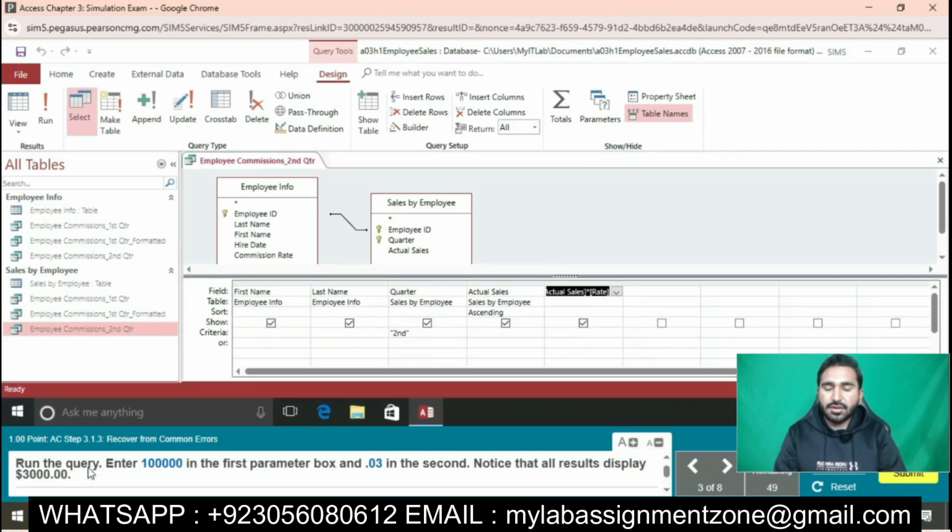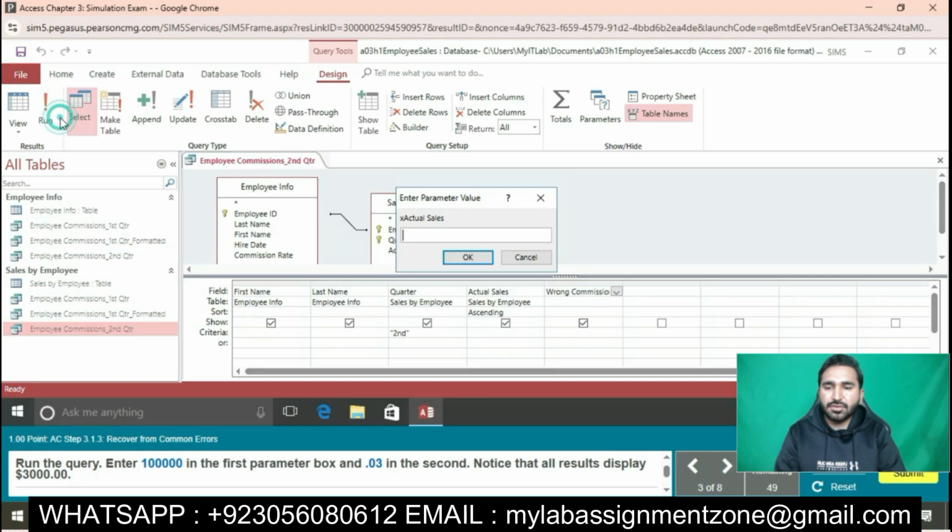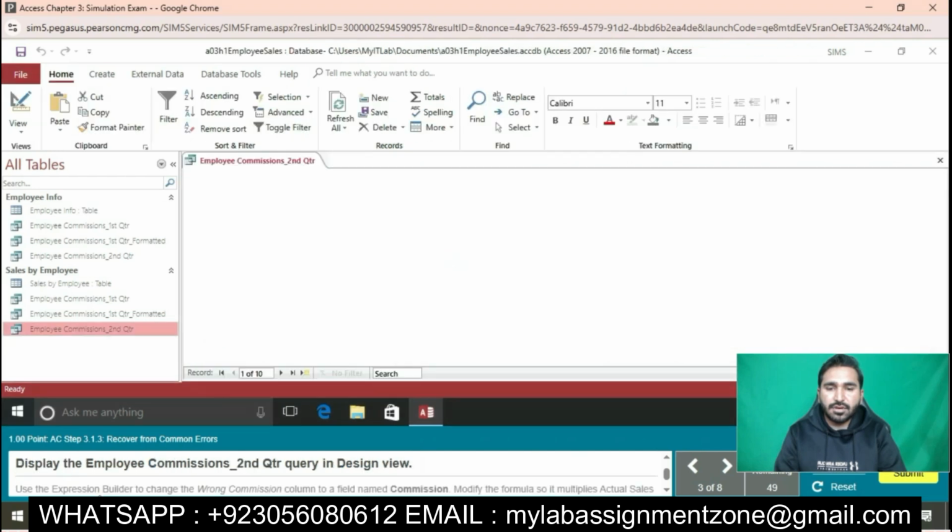Run the query and enter 1 lakh in the first parameter box and 0.03 in the second. Notice that our result displays $3,000. Run the query first. Enter Parameter Value here: 1 lakh, the Actual Sales value. Click on the OK button, and then enter the Rate parameter value, 0.03. Click on the OK button.